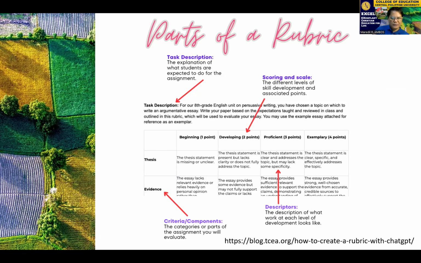Then we have the descriptors. When we say descriptors, it's the description of what work at each level of development looks like. And the fourth part is evidence. These can be called the criteria or components, and these are the categories or parts of the assignment you will evaluate. Again, the parts of rubrics are the task description, the scoring scale, the descriptors, and the criteria or components.